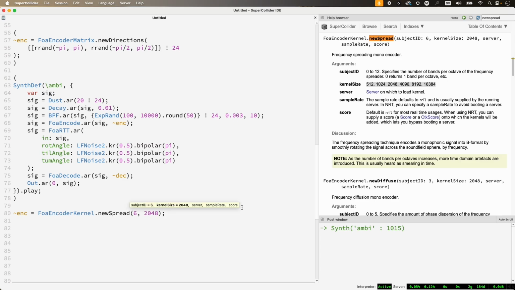NewSpread also expects the server and the server's sampling rate, but if you're working in a real-time context, as we are here, these kernel tools will automatically use the default server and its sampling rate, so we don't necessarily have to provide that information ourselves.